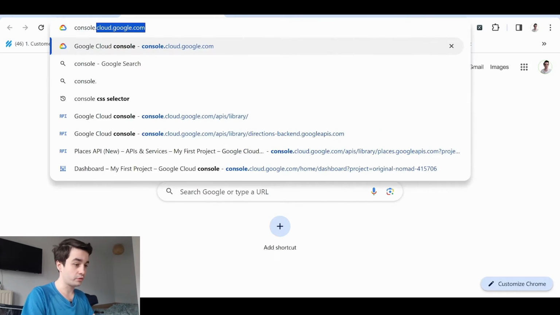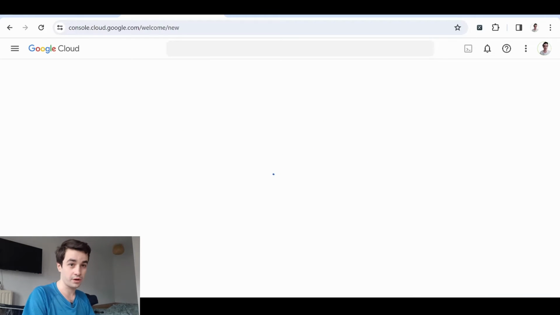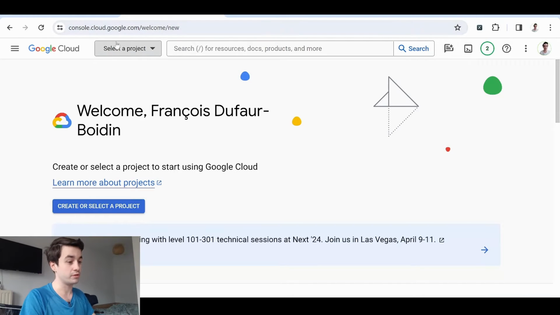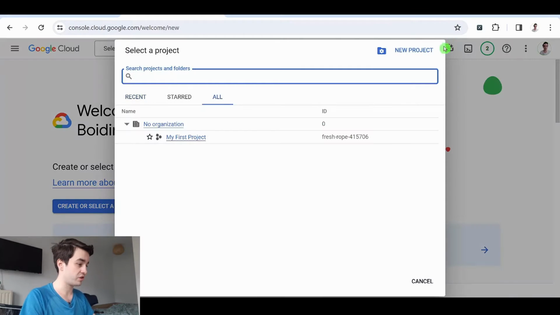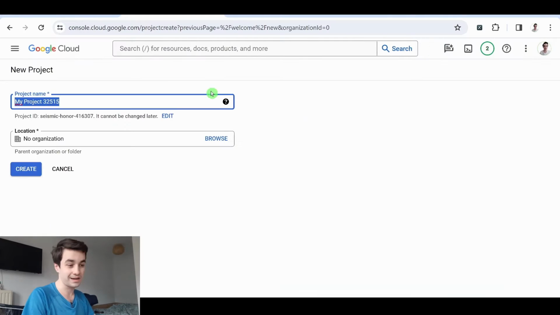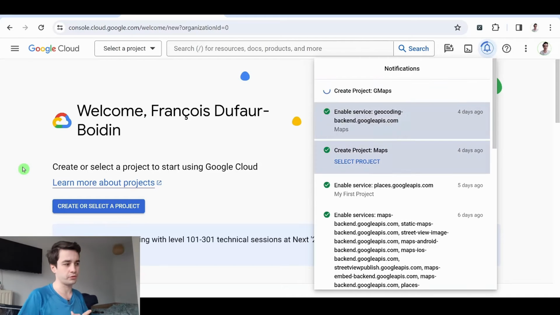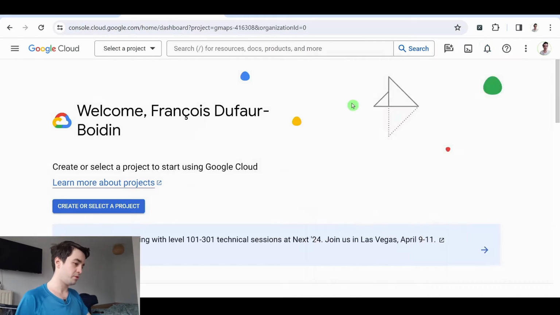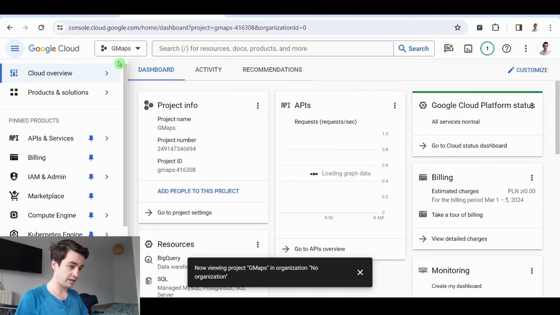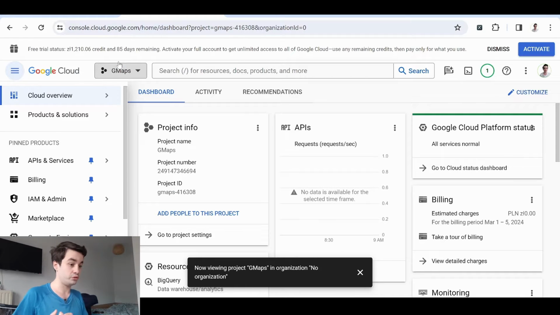So I go to console.cloud.google.com and I'm going to create a new project. I select a project, I create a new project, I give my project a name and I click on create. It will take a few seconds and I select my project. My project is selected.